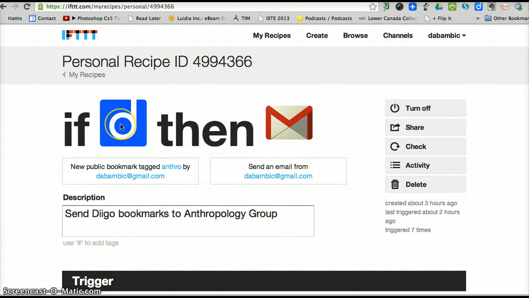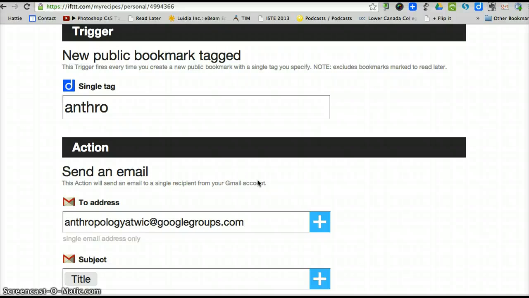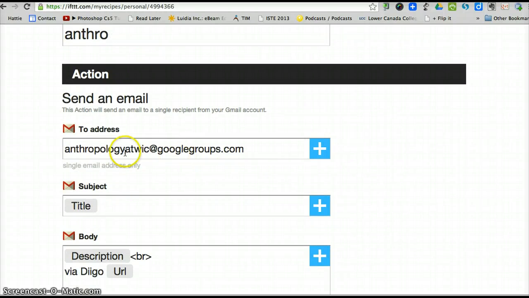The trigger is Diigo, and again the same tag. So every time I make a public bookmark with this tag, I can put other tags too, but at the very least this tag must be in there. I want to send an email to a specific address, and the email will come from me. So from Diigo, the trigger is that tag, send an email to anthropology@wic.googlegroups.com, and WIC is West Island College, where I work.